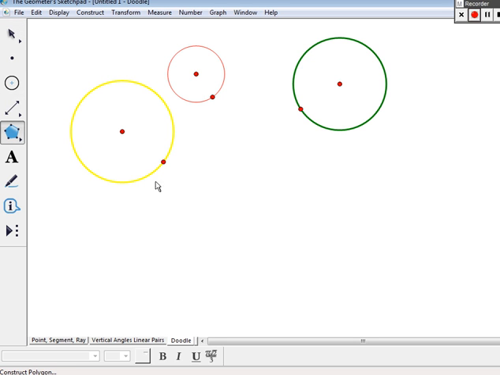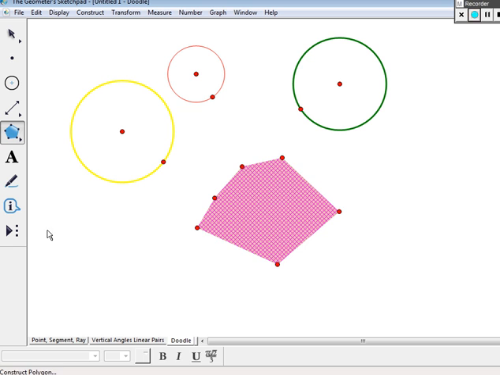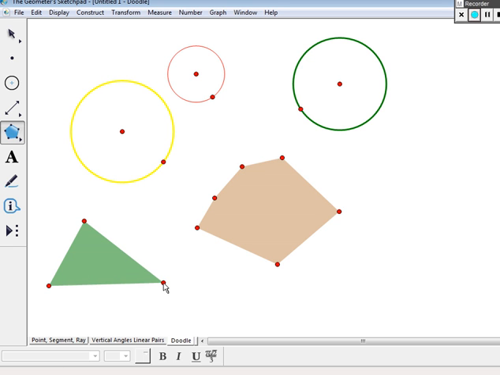This is your polygon tool, so if you click and drag, you can make different polygons. When you want to stop, you double click on the last point. So I can make triangles or hexagons or anything like that, double click to stop. And here's just a pen tool where you can write things on the screen.